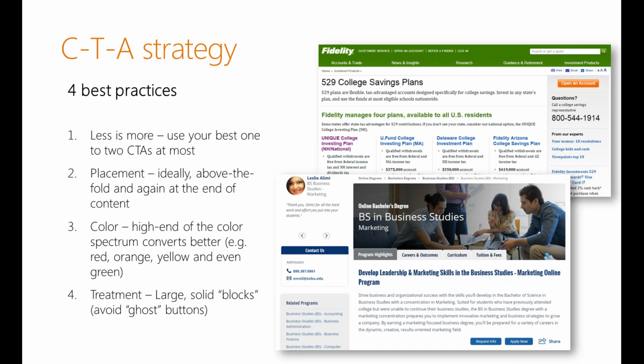Try to have them as large as possible and be solid blocks. We've seen more recently some ghost buttons, as they call them. They're more just like a button with text on it with a border around it. It's translucent otherwise because it looks beautiful, looks more elegant on an image. But we have seen the actual full color blocks just tend to work better. So those are just some tips to keep in mind.